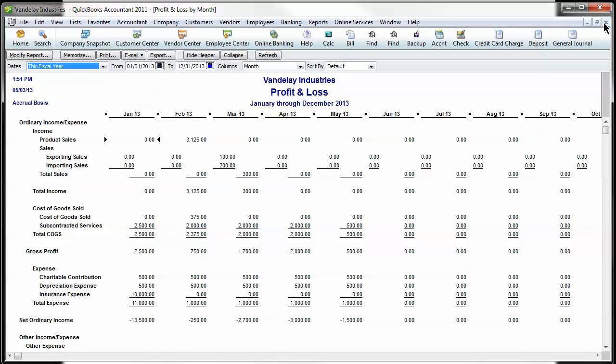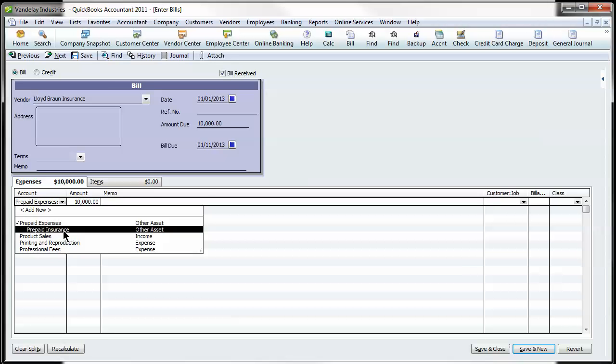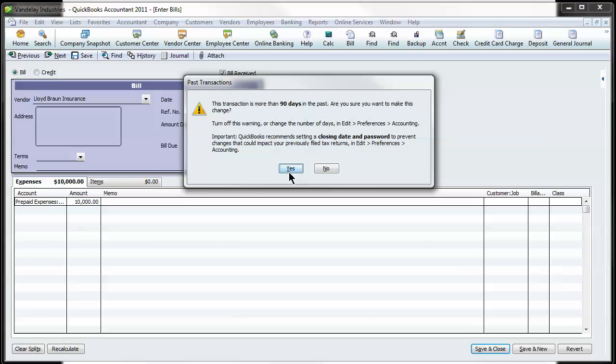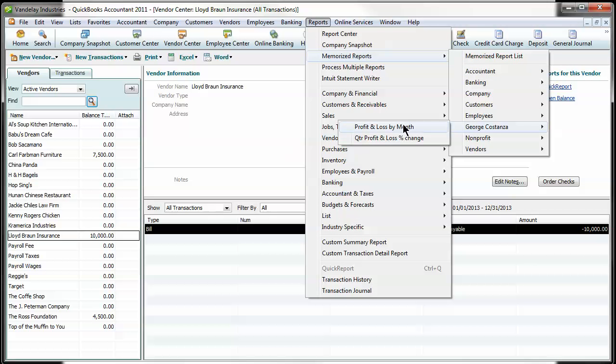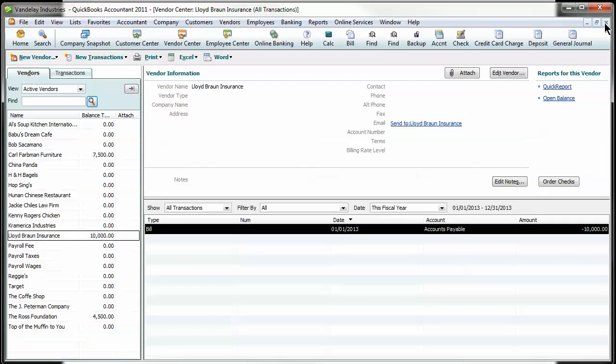So what we'll do is we'll go back and we'll change this to prepaid insurance. So now if we go rerun that report, we can see that there should be no expense in there, and that is gone. So what we want to do now is create a journal entry and memorize it that moves it on a monthly basis out of the prepaid account and into the expense account.